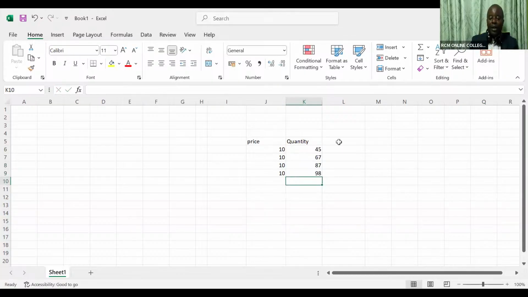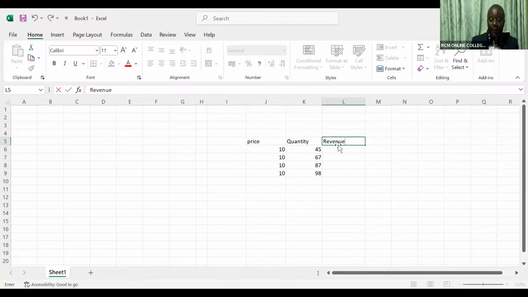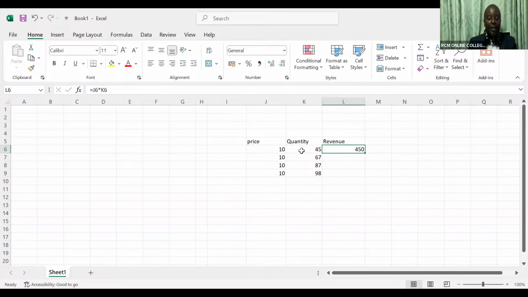Yeah. So we come here, then we have revenue. You start with equals, take this, shift 8 times is 45. Control, enter. Then I come and hit this from behind twice. Tata, it gives me all the answers.